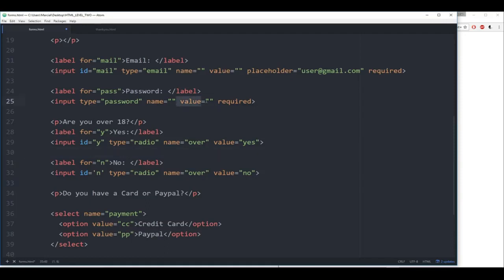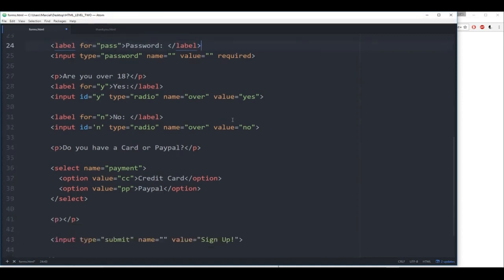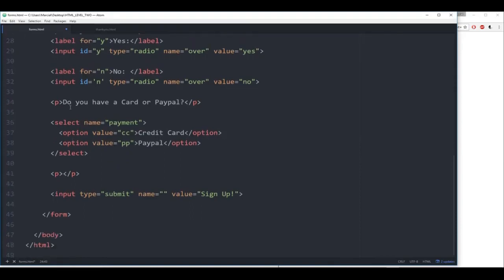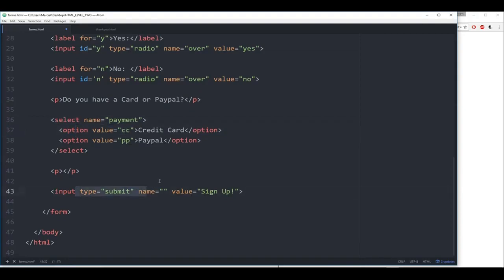Assigning values to the text fields wasn't really necessary for our use case, but obviously you will have to assign values to them when we're dealing with a full web application. So keep that in mind. Then finally, we had this drop-down menu of card or PayPal, and that's the select tag with the option tag. And then we had the submit button.